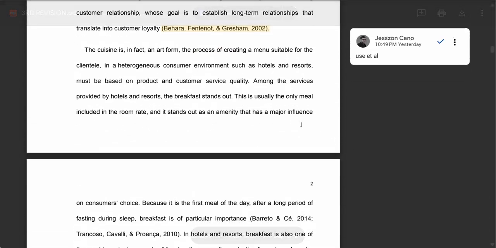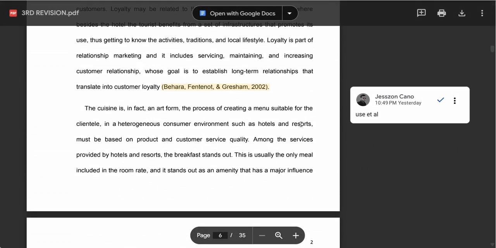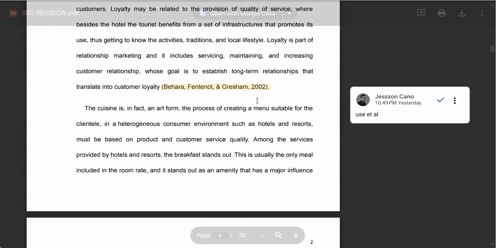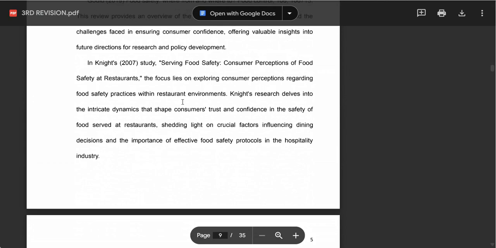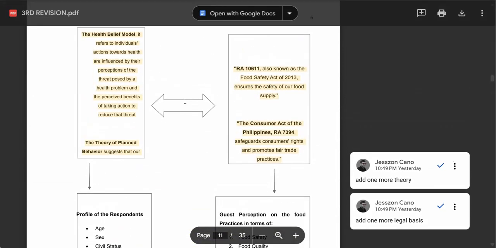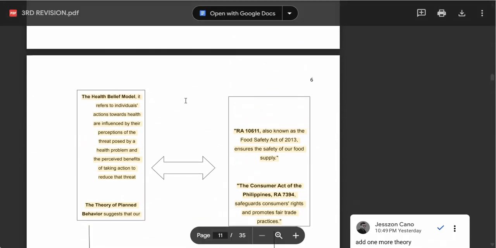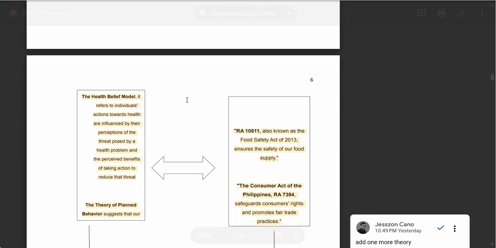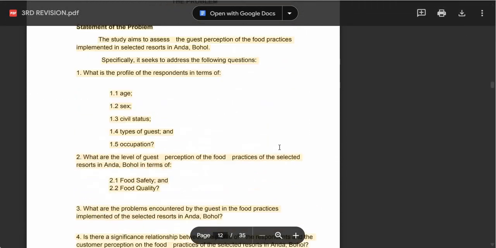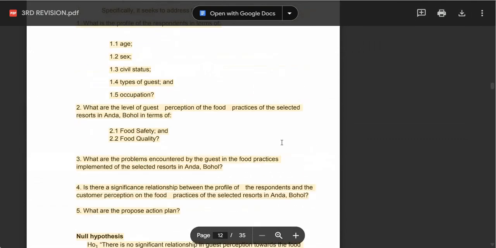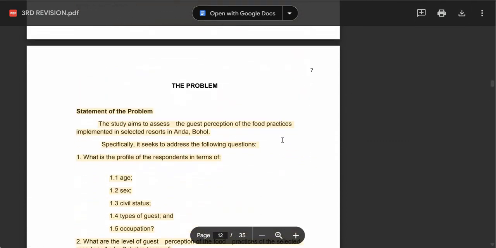So we have the same comments also. You need to use et al. for 3 or more authors. The spaces, you need to change that one. And for this one, you need to add one more theory because you only presented here two theories and two legal bases. And make sure that it is a justified format.